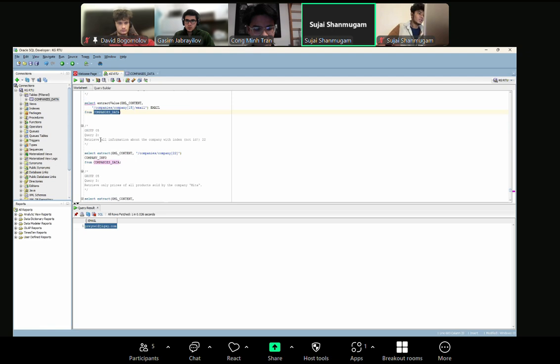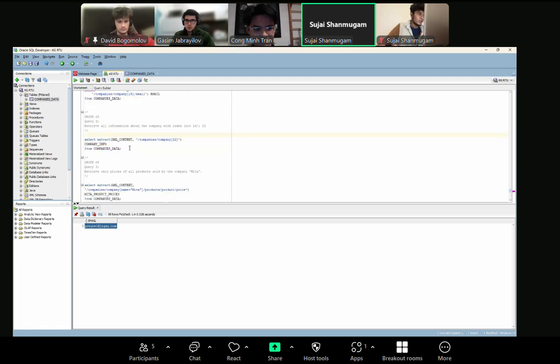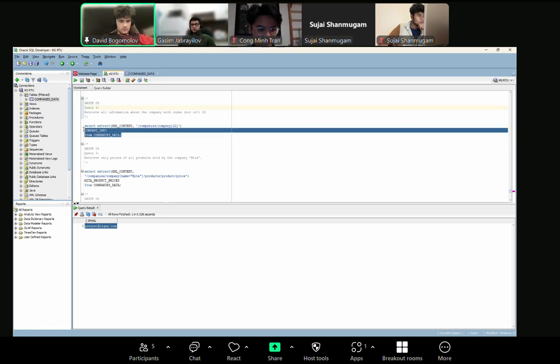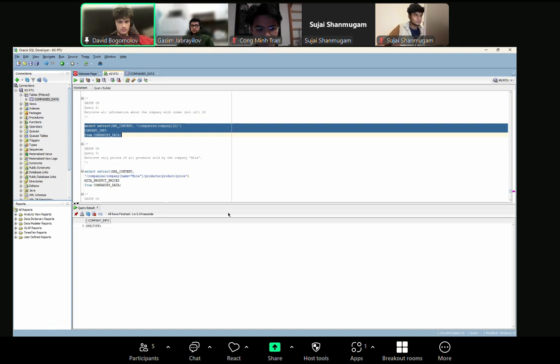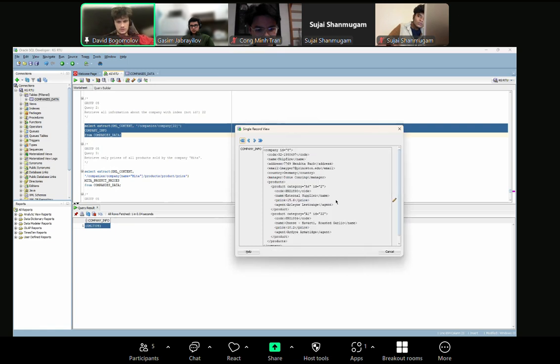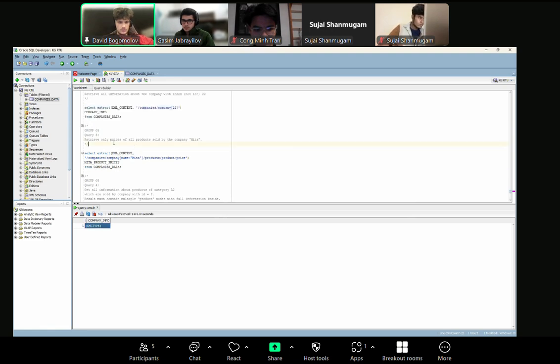My friend David will explain query two very clearly. Thank you, Sujay. Here is query 2 with the description itself. And here is the SQL code, where we are selecting almost the same query, companies, company by 22. Now we're going to click it and see the results. This is the result of this query. Thank you. Now I'm going to ask Asim to talk about query number 3.